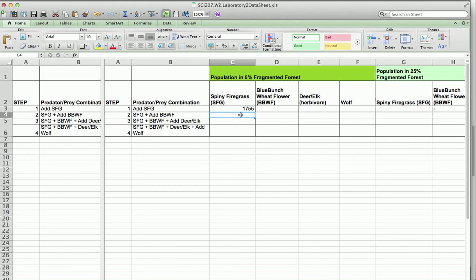And I happen to notice that so now I'm in the SFG plus I just added the BBWF here. So I happen to notice this was 324. Spiny firegrass, I'll get it right eventually. And then this was, I don't remember what the exact number is, but you can get the exact number. It was, I'm going to say 10,500, something like that. You get the exact numbers. I'm just showing you how to go about this. And there's nothing else. There's no deer or wolves in here yet.